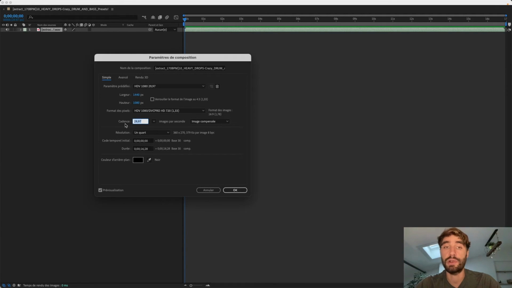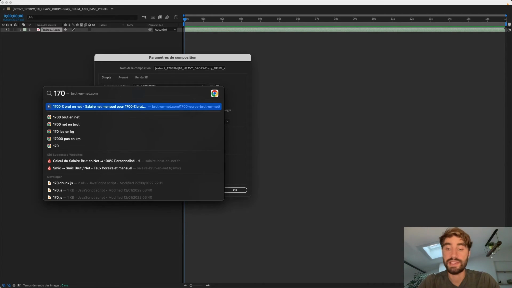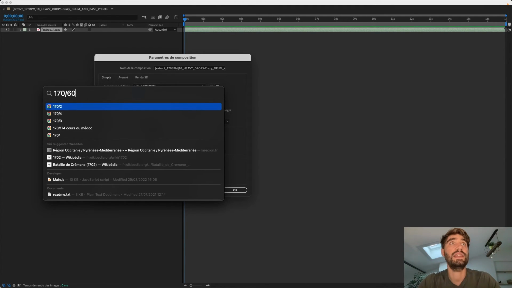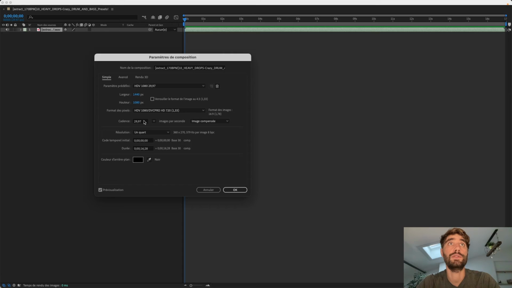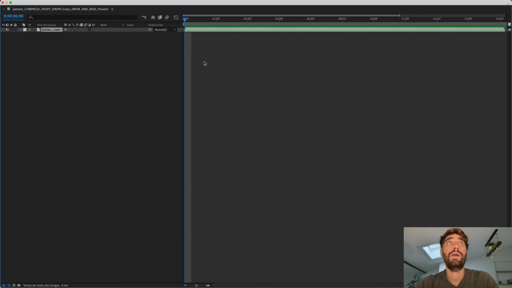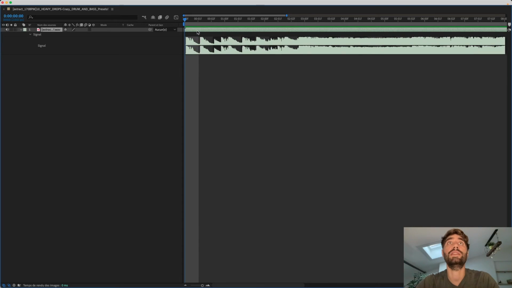My music is 170 BPM. So if I just make a short calculation about it to have it in seconds, you will have to make 170 divided by 60. This will give you 2.83. So I just have to put it there. And I will add as much precision as I can. And I click OK. And now, as you can see, the frame rate just changed. And if I just display the audio at the same time, you will be able to see that the frame just follows.